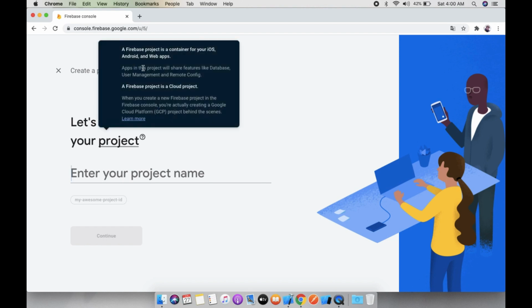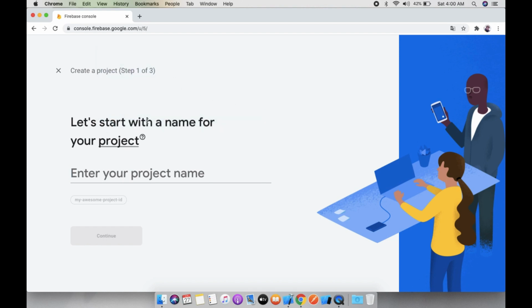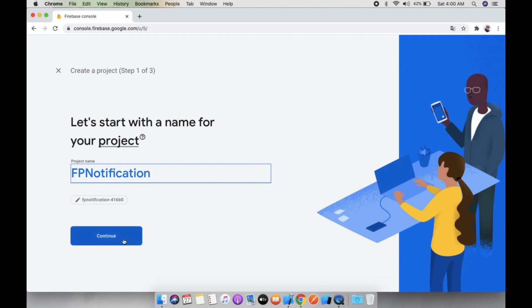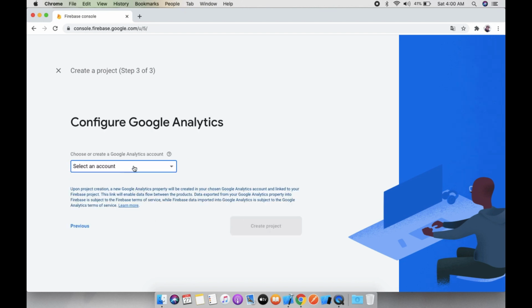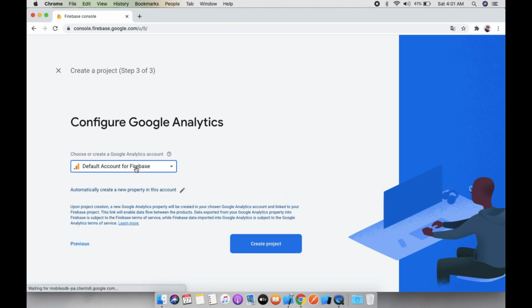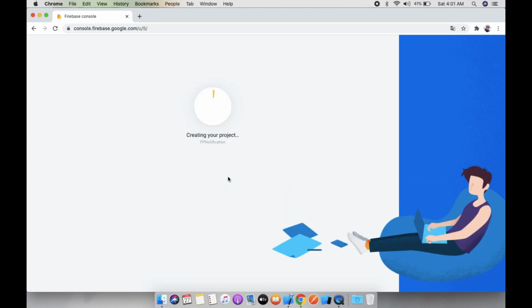And here there are three steps for creating a project. The first step is to enter your project name, Firebase push notification, and continue. Then enable Google Analytics for this project. If you want this, you can enable it, otherwise you can disable it. I think it's better to be enabled. So let's continue, select an account, the default account for this Firebase, and create the project.